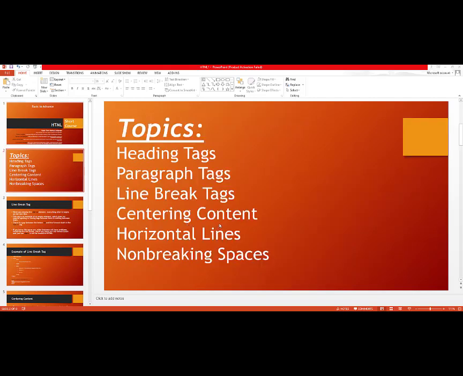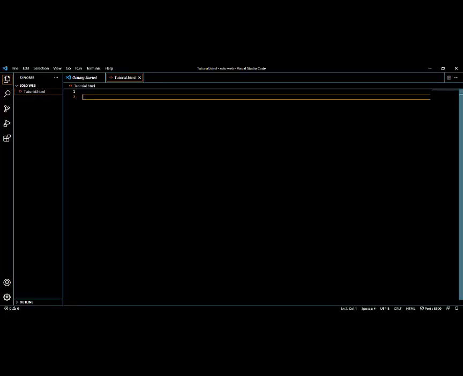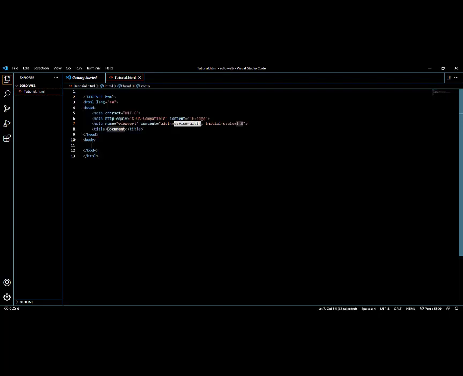In this tutorial, we will cover the basic things like heading tags, paragraph tags, line breaks, centering content, horizontal lines, and non-break spaces. So let's start. We have created a file named tutorial.html. You need to create one here, and then I'll start from the document.